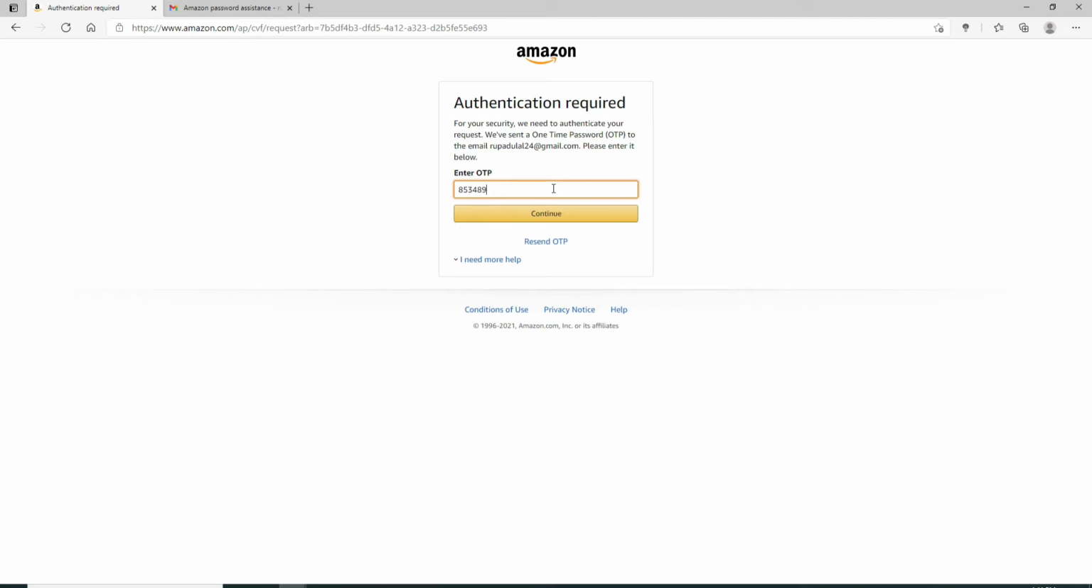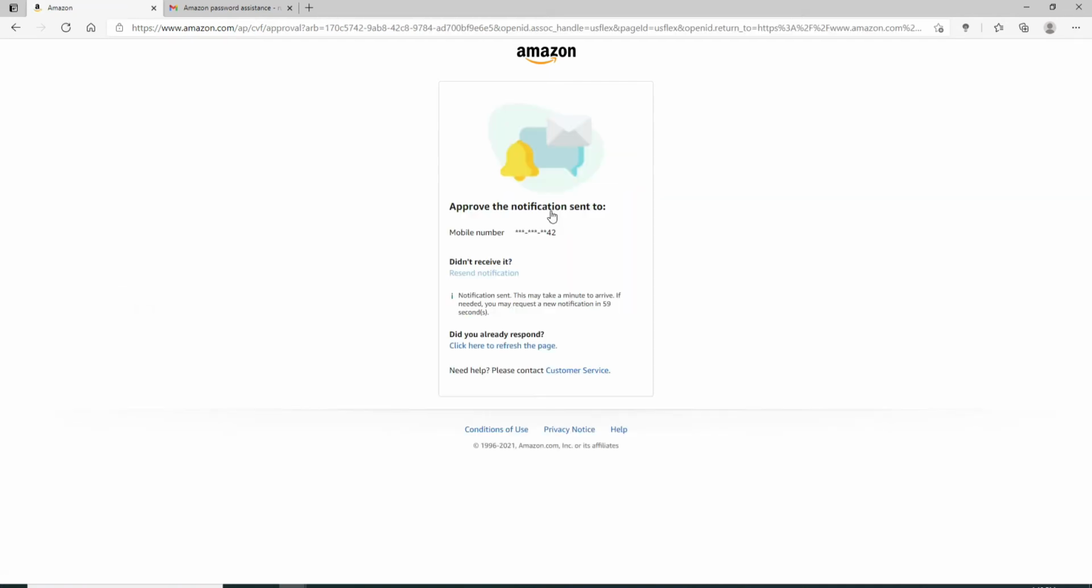In case you didn't receive the OTP, you can click on resend OTP and you'll receive a new OTP on your email address. After you're done entering the OTP, click on continue. And if you have your mobile number associated with the account, you'll need to approve the notification that has been sent to you. Tap on approve from your phone.